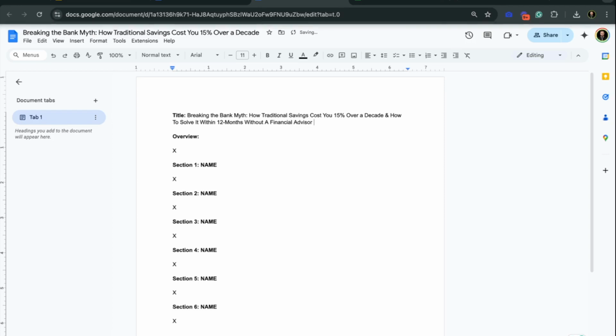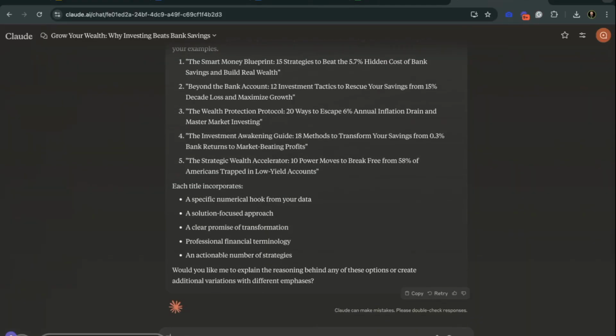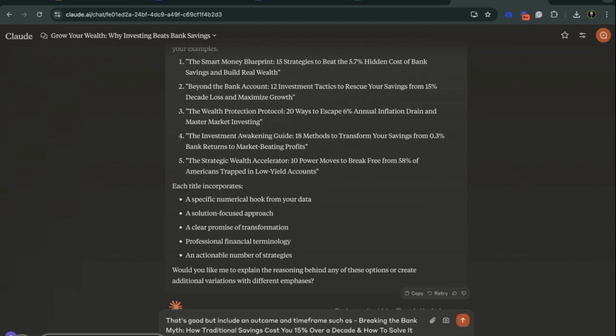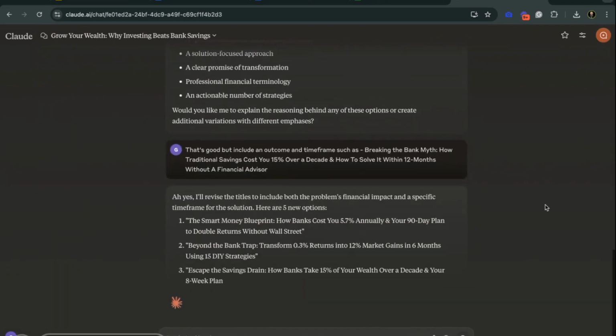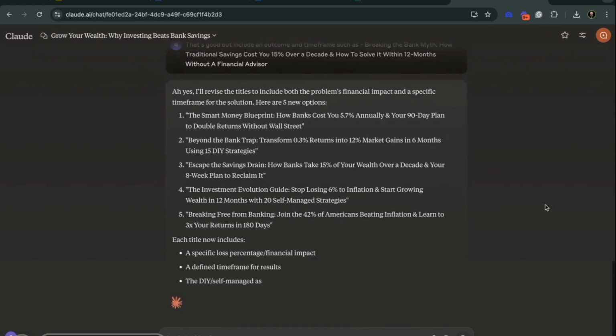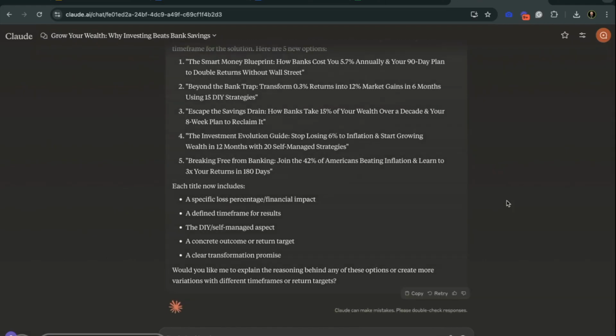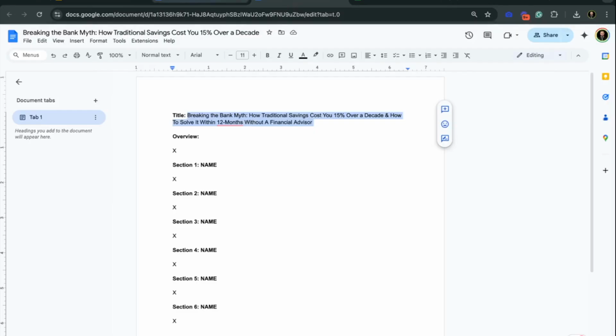Again, you can go back to ChatGPT, or actually let's use Claude, and say that's good, but include an outcome and time frame, such as: Smart Movement: how banks cost you 5% annually and your 90-day plan to double returns versus Wall Street. Again, these sorts of ones are really, really good, so you can take them and just run with them.